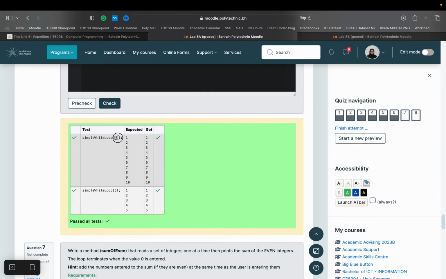Yes, again, if it's 10, it's printing until 10. If it's 5, it's printing until 5.